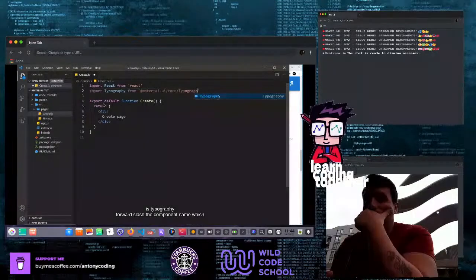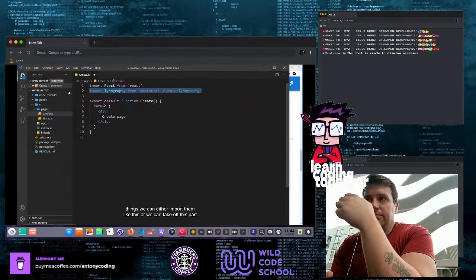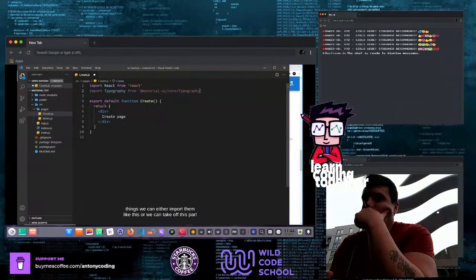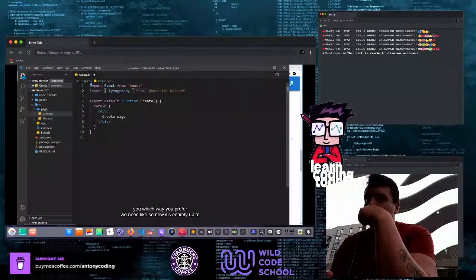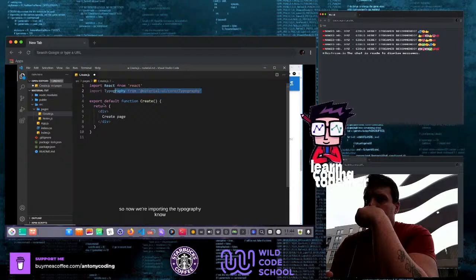Okay, so there's two ways we can import things. We can either import them like this, or we can take off this part at the end of core, and instead we can destructure the different components we need like so. Now, it's entirely up to you which way you prefer. This way is slightly less performant, but only very slightly, than the other way. I probably will use a mix of ways. I just wanted to let you know. So now we're importing the typography component, we can go ahead and use it in this page.